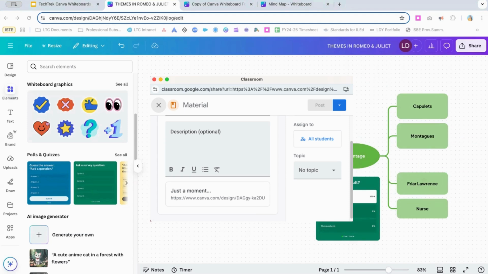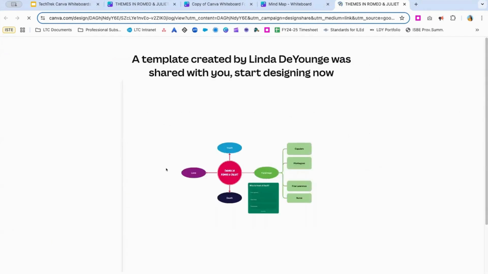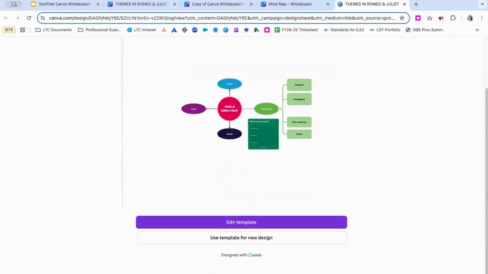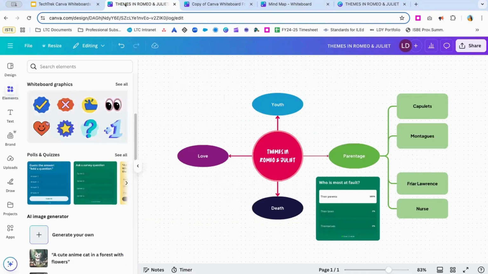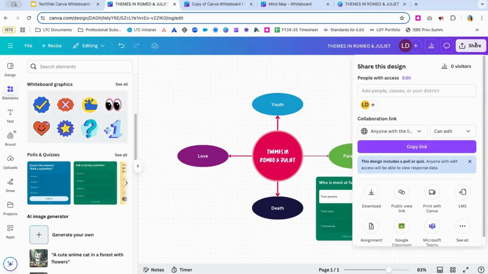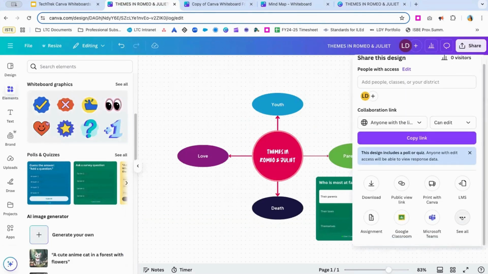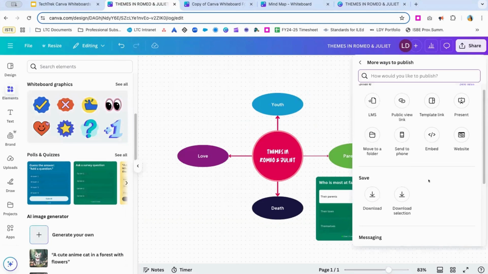So if I click on this link right here, it's going to say, this is a template created by Linda DeYoung, and it's going to share with you, start designing now. And then you click edit template or use template for new design. But I would tell your students to click edit template. From there, they can edit their own template. So this will be owned by them and be individual work. You can also just provide the link to the template by clicking share and clicking see all, and then from there you can grab a template link.